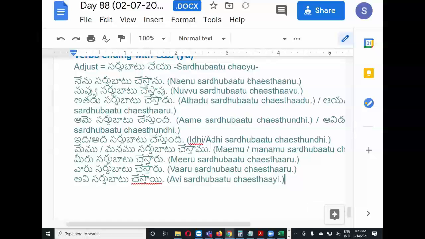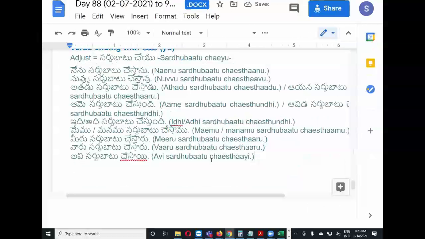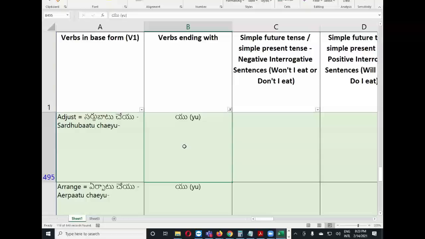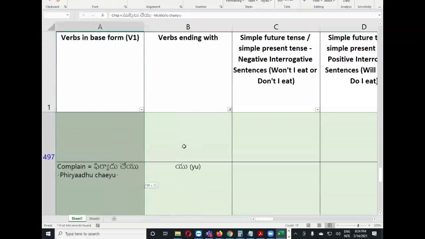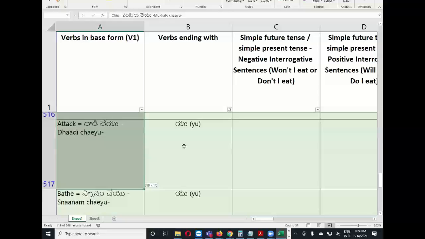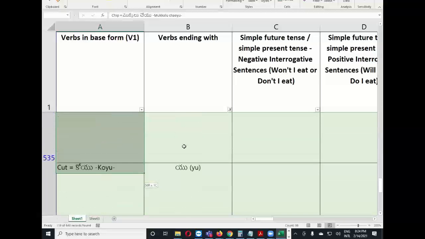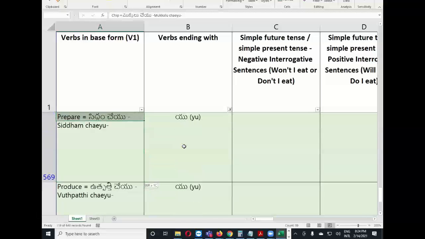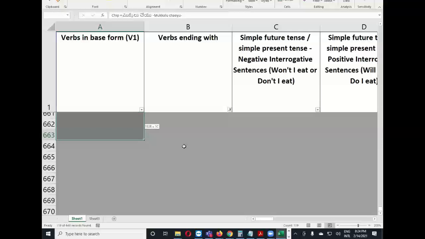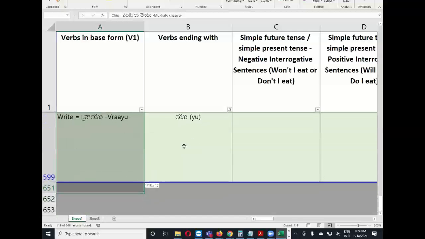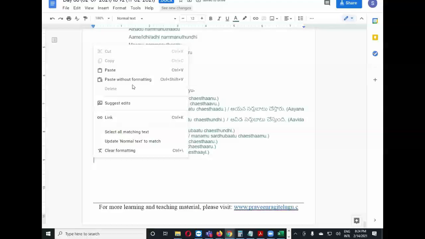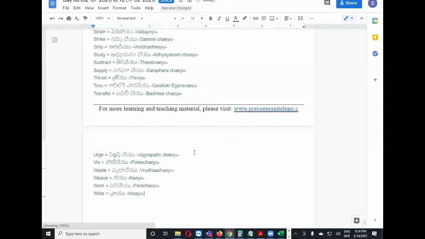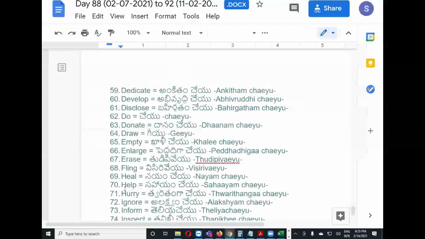Okay, now let us bring the other verbs to this page so you can practice later. There are so many with this ending. More than 100. So if you know how to conjugate one verb, you can do the conjugation for the remaining verbs easily. Okay, help means సహాయం చేయు. Can somebody conjugate this verb with all subjects?